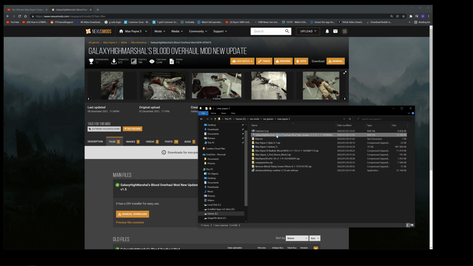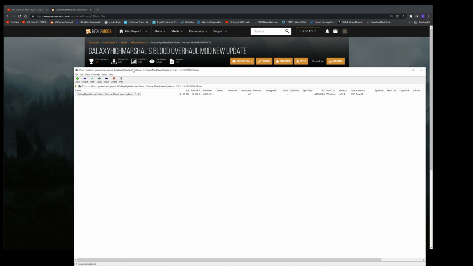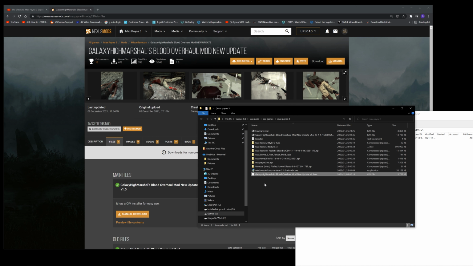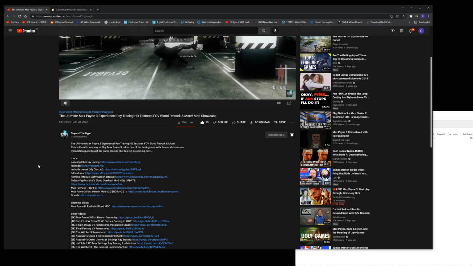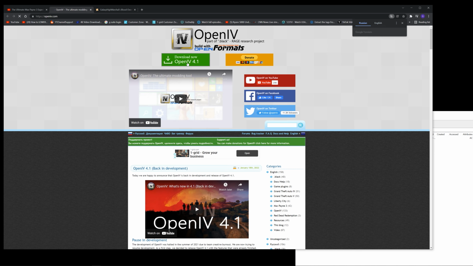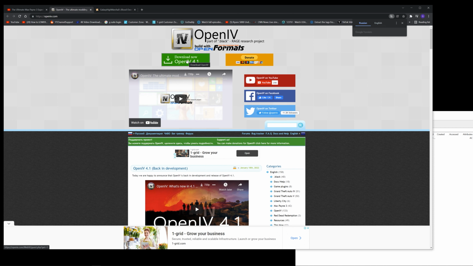This one over here. You double click on it. You'll have to extract this file wherever you want to put it, onto your desktop or anywhere else. I'll just put it in the same folder as all the other mods for Payne 3. And as you can see, it's an OpenIV file. So what you'll need to do is install OpenIV. You will find the link of OpenIV in the description as well. You'll click on that. And here's the download button.